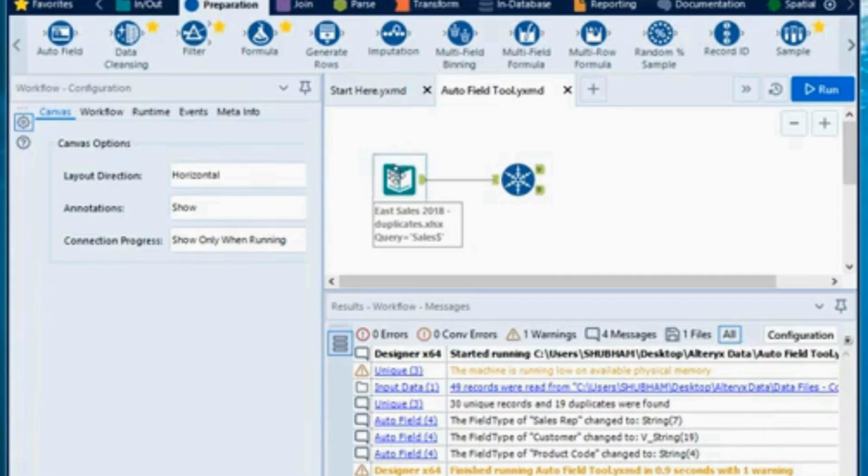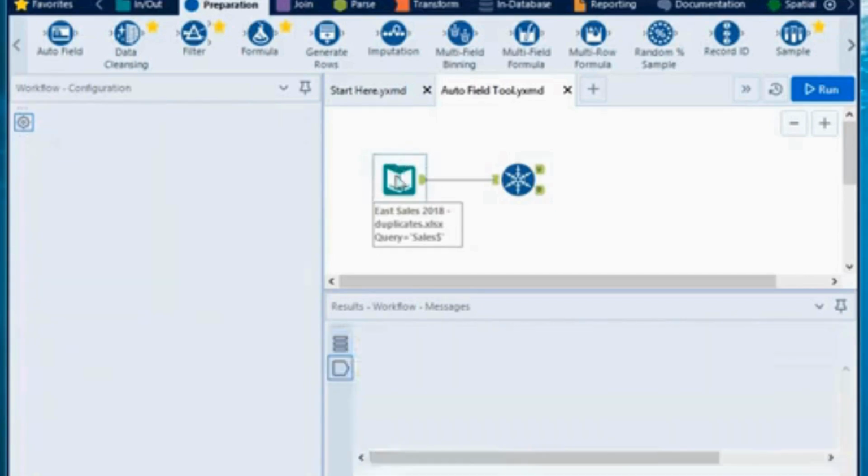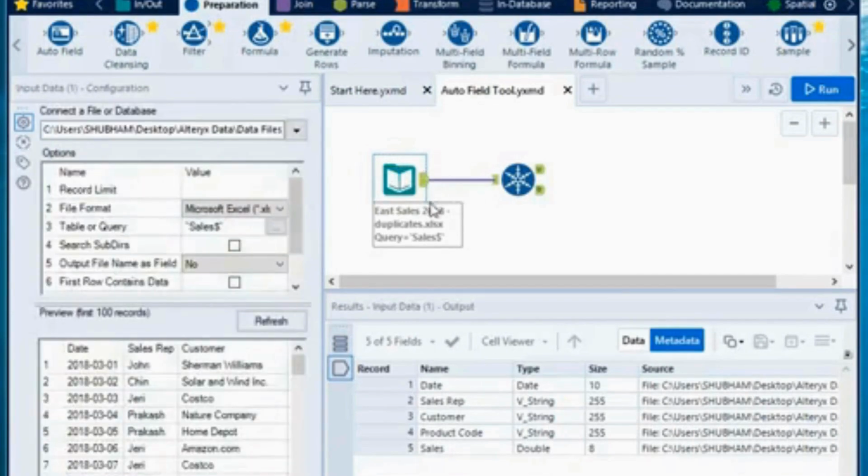So right now, let me show you the file which I'm using. I'm using a sales file. This consists of 5 columns, right? Date, sales rep, customer, product code, and sales. So this date is a date type. Sales rep, customer, and product are variable strings, right? And sales is double. But if you carefully see, the length of the variable strings is 255, which is very huge, and this is not required, right? Because the name of a sales rep and the name of a customer or product code won't be that long.